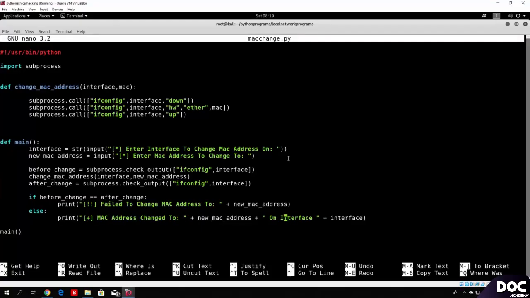Now let's just add a little bit of cleaning up our code, and by that I mean fixing some of the print statements. Print MAC address changed to new MAC address on interface, let's add the 2 dots right here. Let's also print this in color so we know when it's managed, so it looks prettier. It looks prettier if printed in green. Add the comma, add green, close another bracket. Here we can add comma, add red, close another bracket.